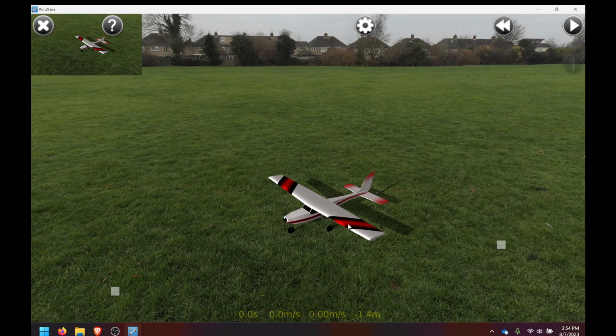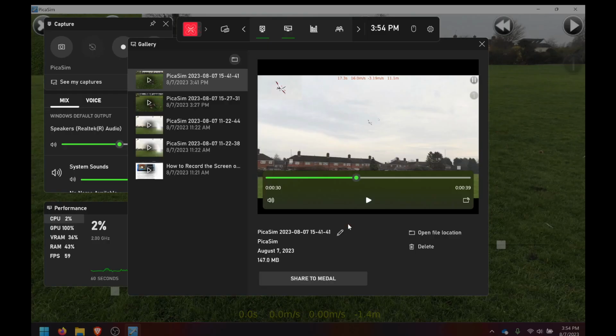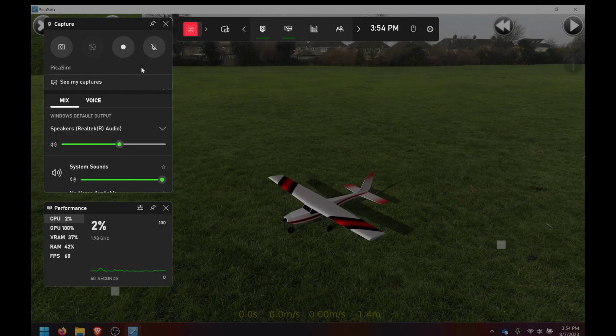I'm inside the simulation. The Windows key on your keyboard plus G will bring up the game bar menu. Okay, close out the gallery for now. And over here on the left-hand side, you have the capture menu. Okay, so this one's for record. You can record audio if you want to.